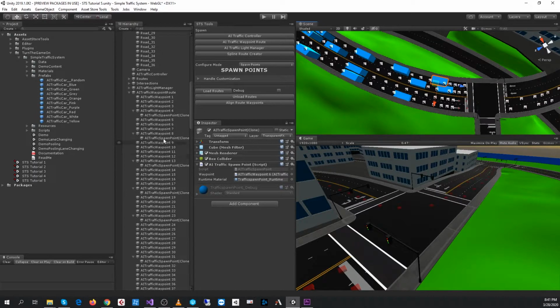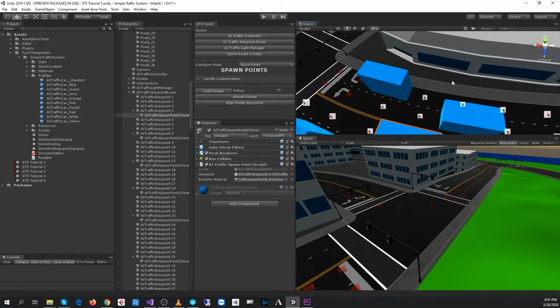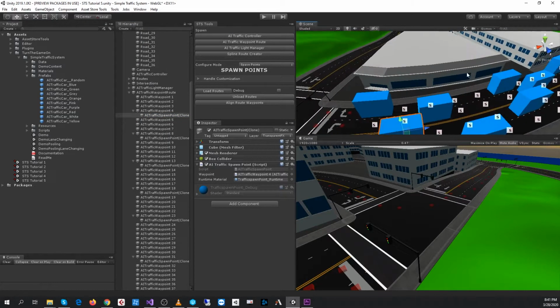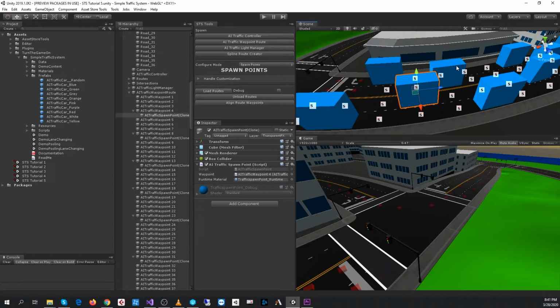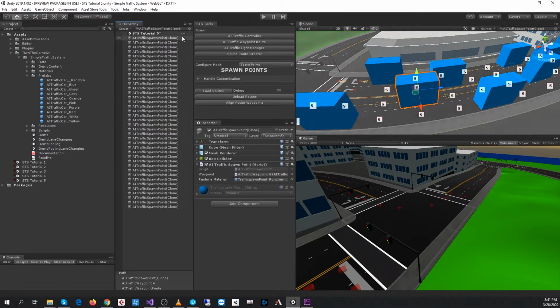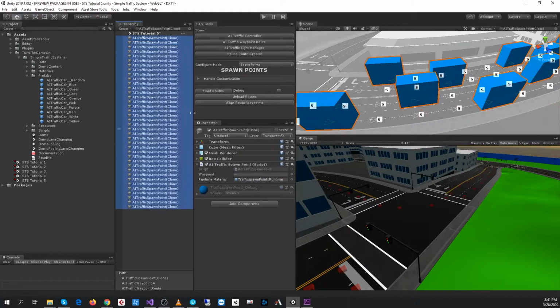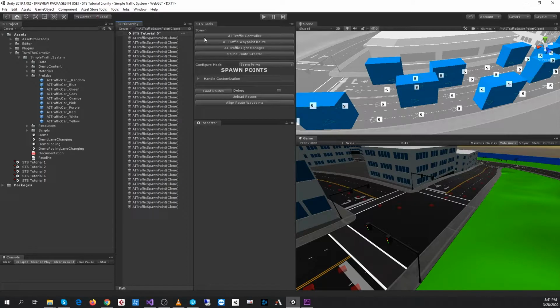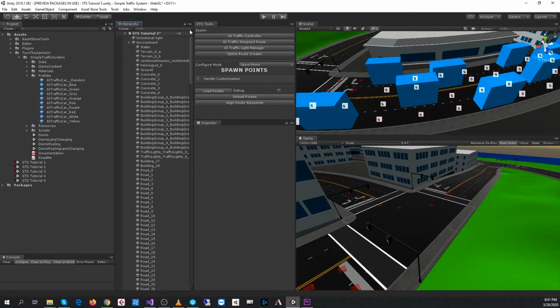So you'll notice that when you click and spawn these spawn points, they're just game objects that get added as a child of the waypoint route. So if you don't want these in your scene anymore, you can just delete them. A quick way to delete them all would just be to copy the name and put it in the hierarchy, and you can group select them and delete them. Or not, Control Z to undo it.